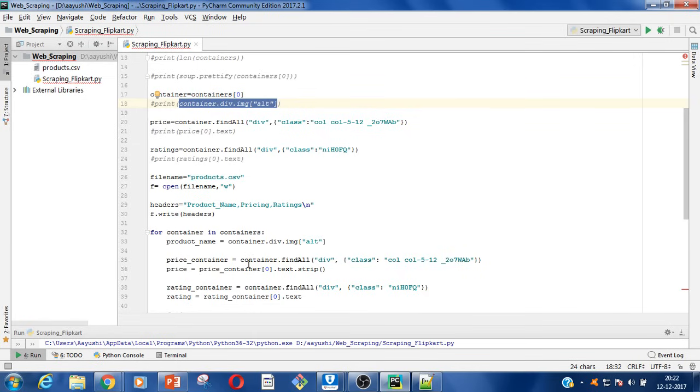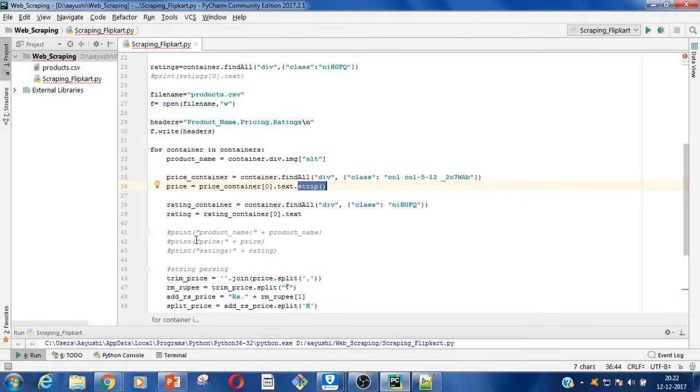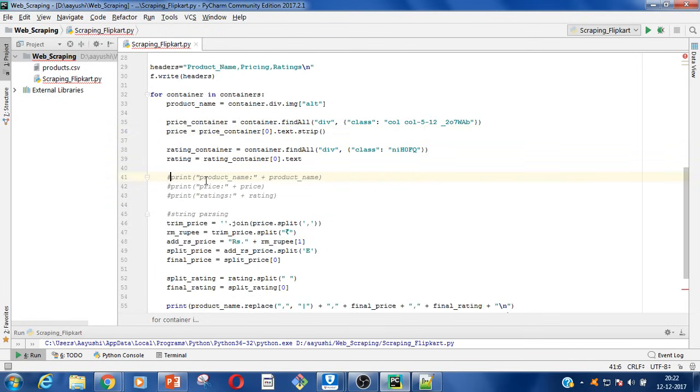Similarly for price, I'll be copying this and saving it to a variable which is price, and similarly for rating. Here, if you see, I have added one more function, that is strip. Strip basically eliminates all your unnecessary commas or unnecessary spaces which are present on the website, because the spacing is not always clean. In this case extra spacing was there, so I have written this strip function. Let me now print all of these, and let's see whether my loop works or not.